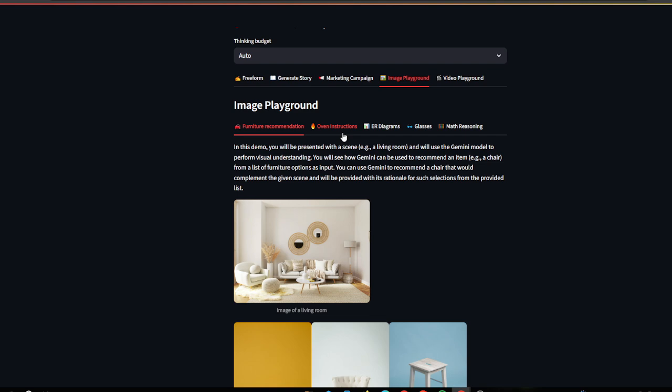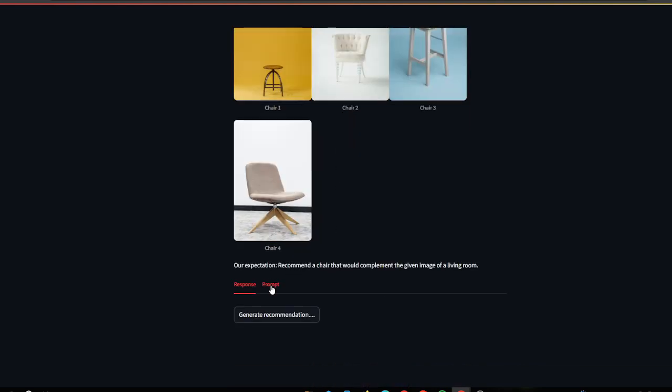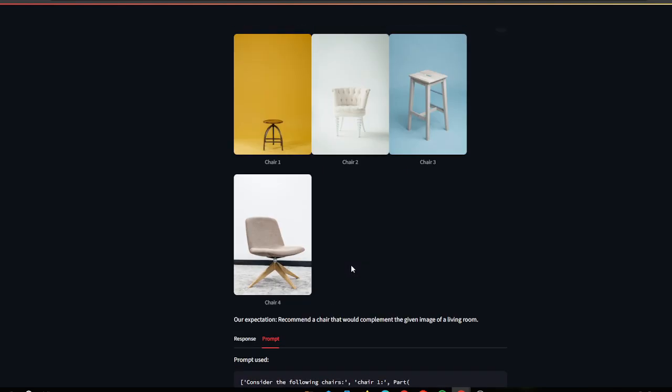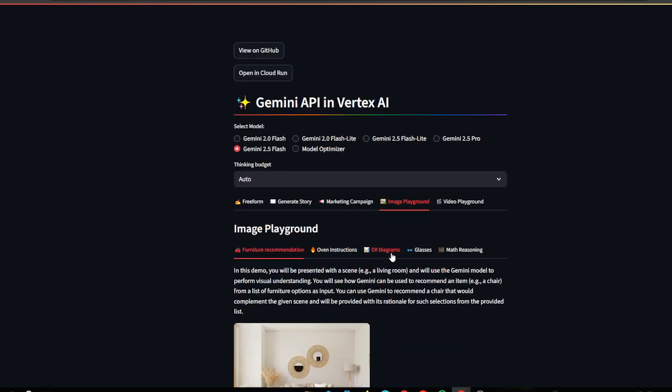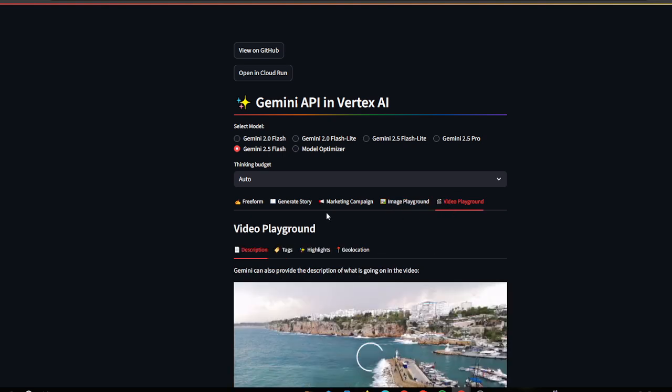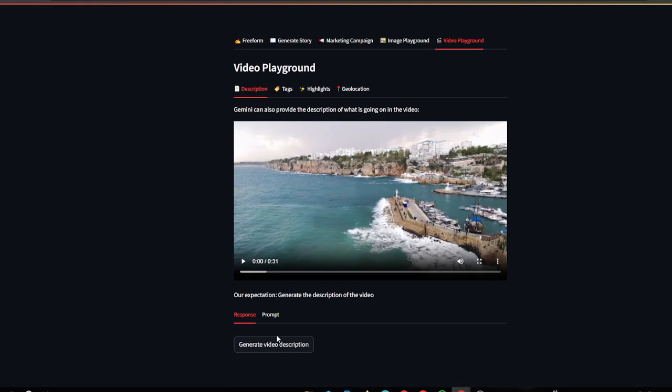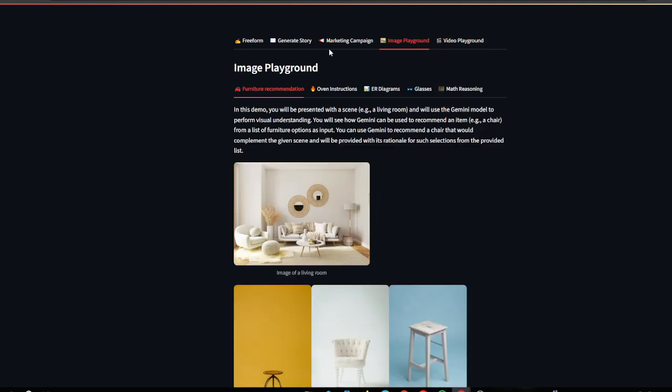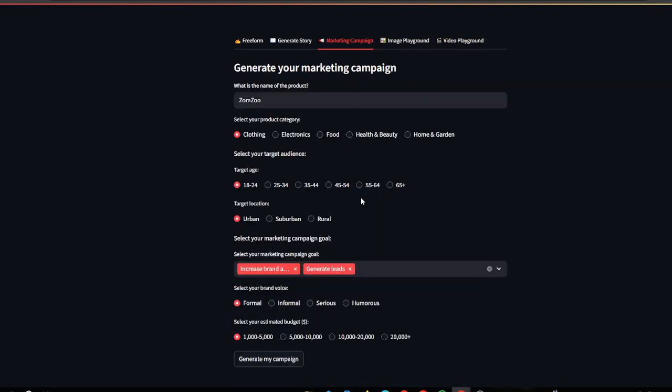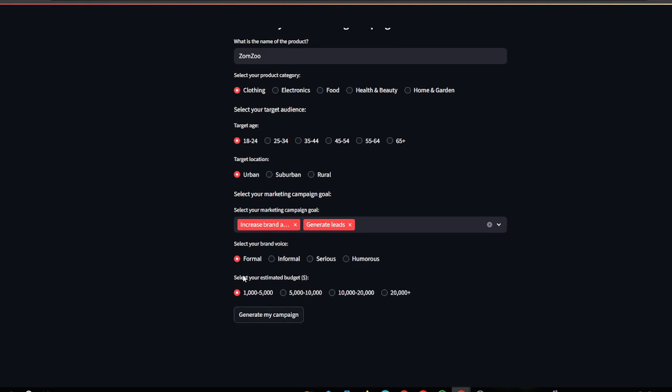Okay, and if we go to image playground, you just have to look around and play around with these things, what they are doing. They have already given images and videos for that. For marketing, I guess you can generate your own campaign if you want, like for clothing, electronics. They have just given some categories for the products. Then audience, a target audience range is given.